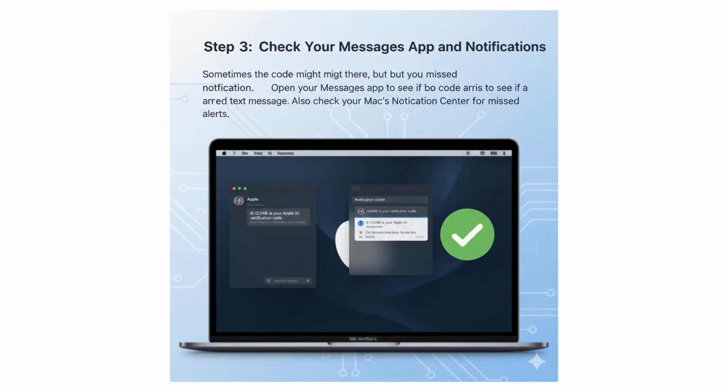Step 3. Check your Messages app and notifications. Sometimes the code might be there, but you missed the notification. Open your Messages app to see if the code arrived as a text message. Also, check your Mac's Notification Center for any missed alerts.